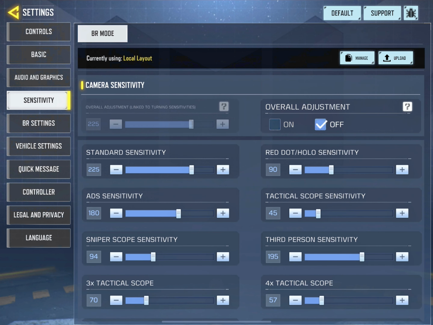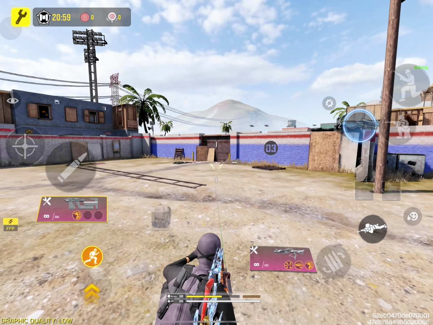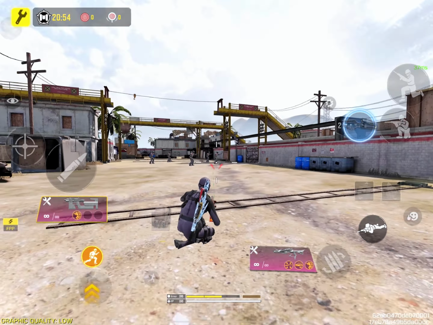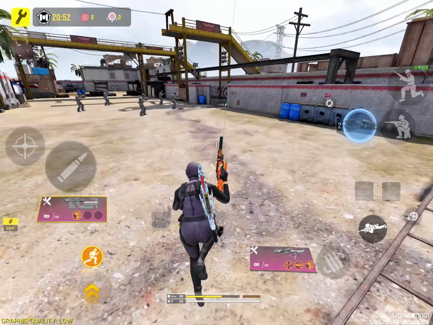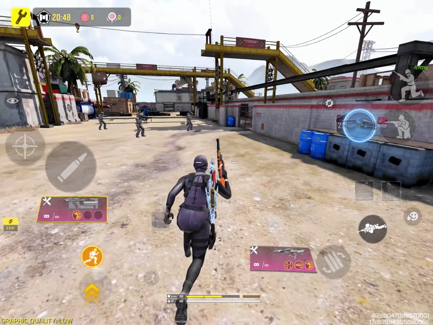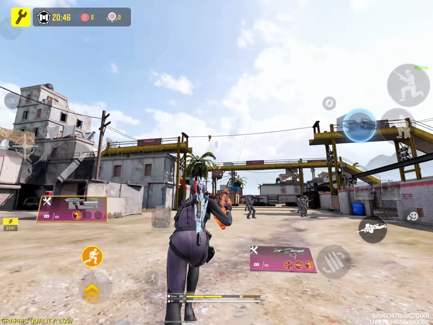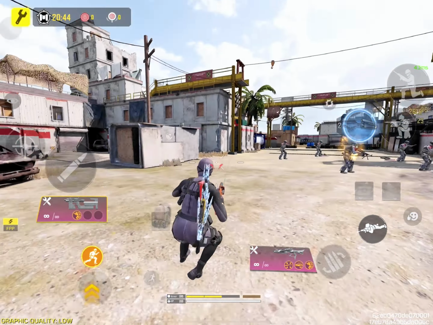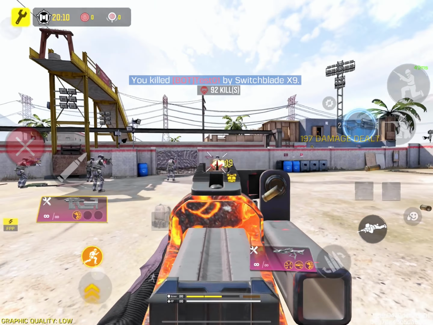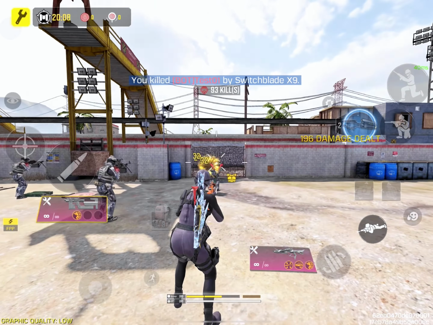I reduce it. The fourth one, you see, I'm reducing. Let me use like 180. You see now, this third person sensitivity gives me my slide when I slide. I'm using it properly, and it's good for me. You see, I can use it. So when you see that your slide is too much, then you need to go and reduce your third person sensitivity. But when it's slow, you need to increase it.